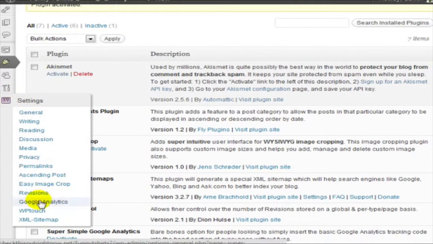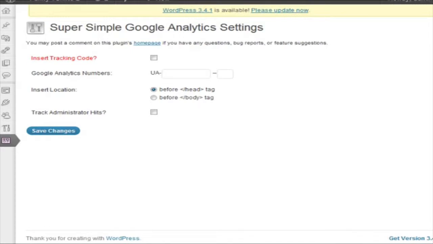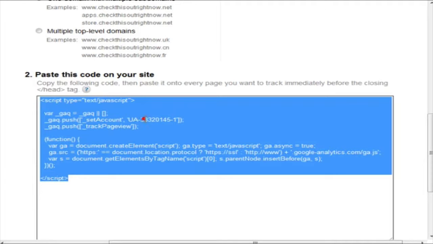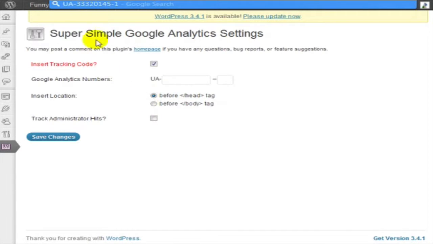So if I go under Settings and click on Google Analytics, the only thing that you need to do is enter your Google Analytics number. So that's what we're looking at here. So enter your number here and enter the number here, and that's it. And you have the option of inserting this code before the head tag or before the body tag. In this case, I'm going to leave it before the head tag.